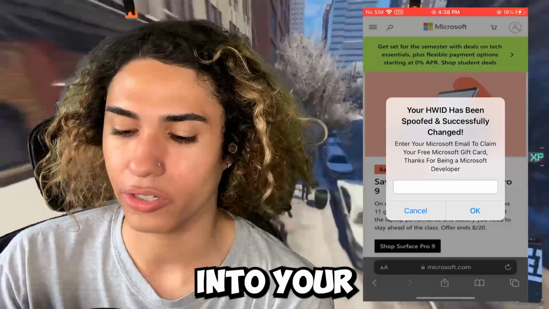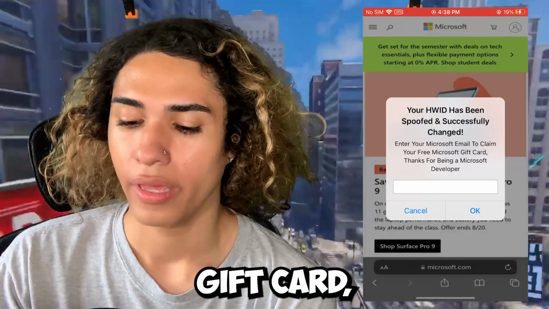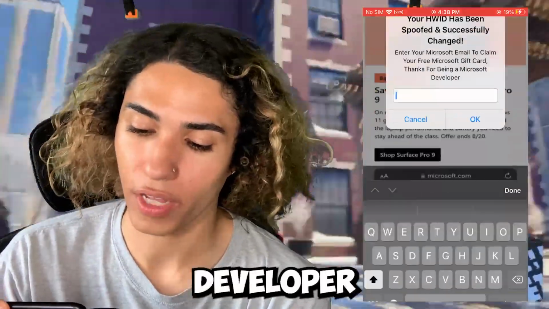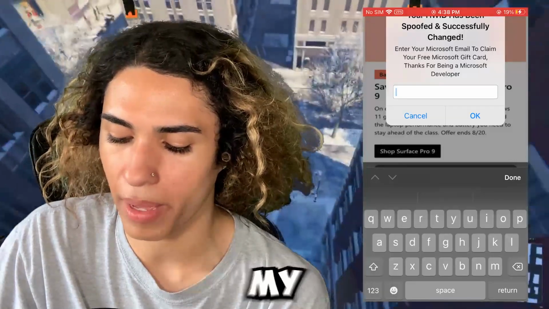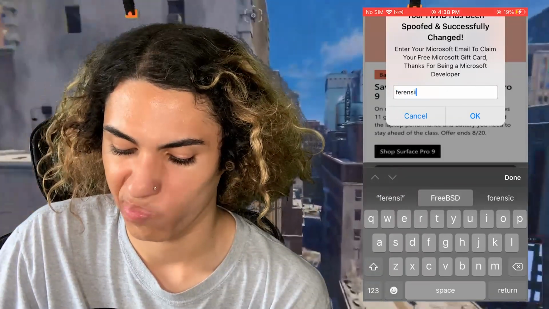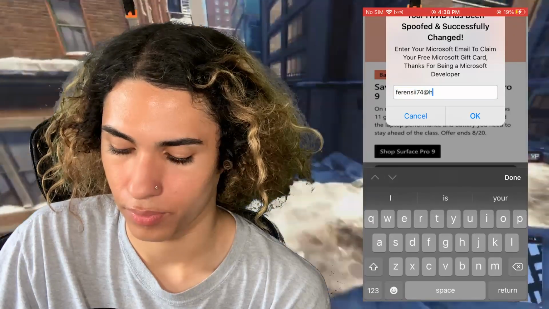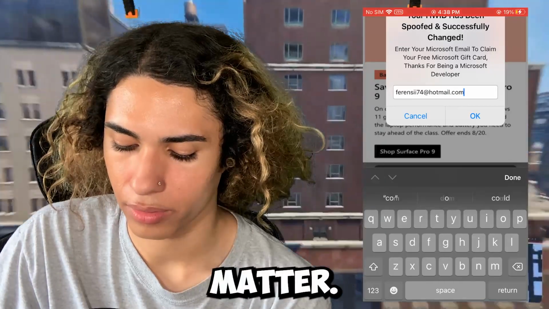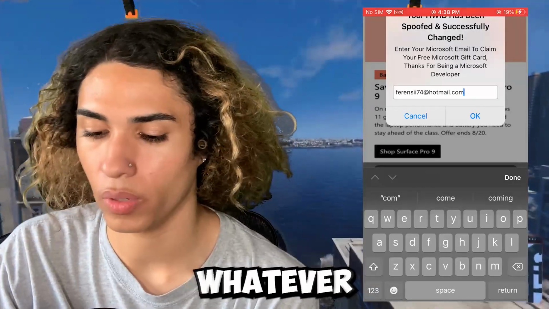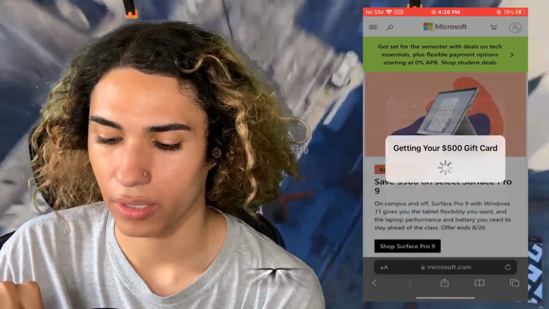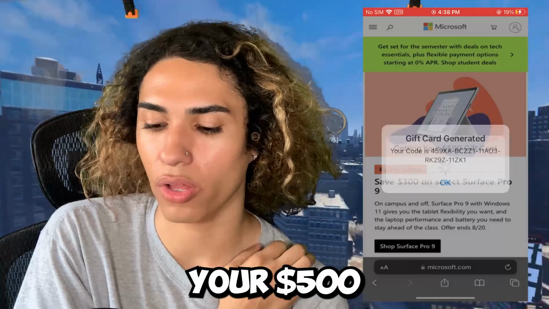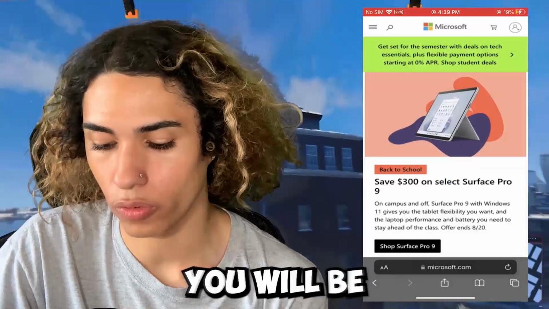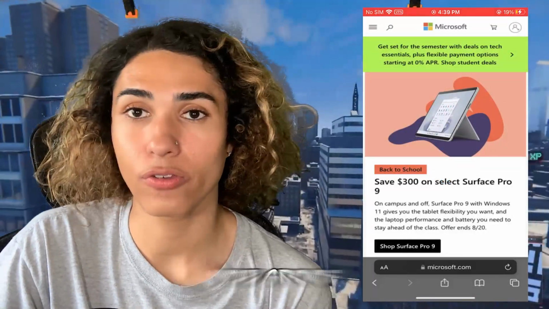Also, as you guys can see, it says enter your Microsoft email to claim your free Microsoft gift card. Thanks for being a Microsoft developer. So guys, they also give you a free gift card because you are a developer by using the glitched VPN. So I'm going to go ahead and type in my Microsoft email right now. Yeah, at Hotmail or Microsoft, it doesn't matter. Or I mean at Outlook or Hotmail, whatever your Microsoft email is. But yeah, I'm gonna click OK. It's gonna say getting your $500 gift card, and there you have it. So all you would have to do now is take the gift card and redeem it, and you will be good, guys. So that is exactly how you spoof your HWID.